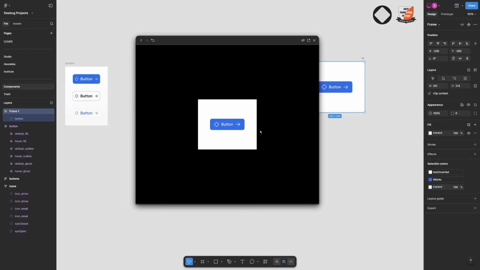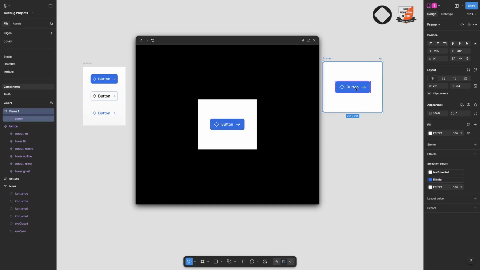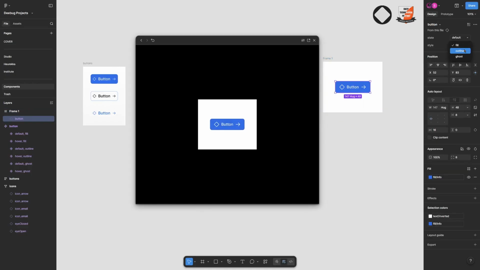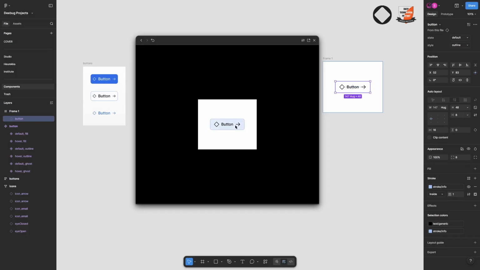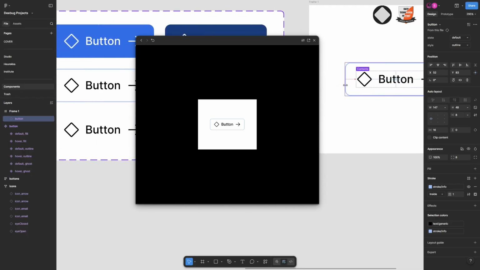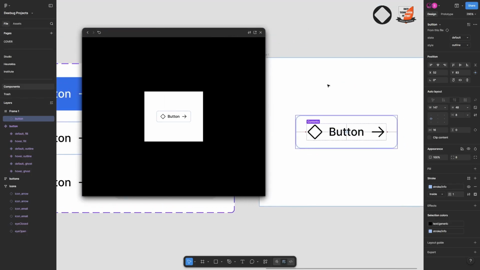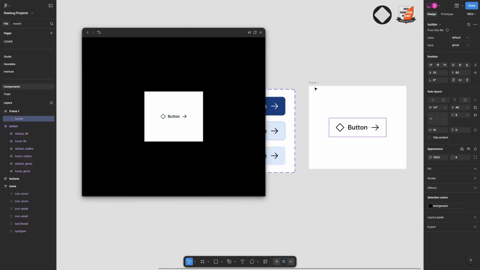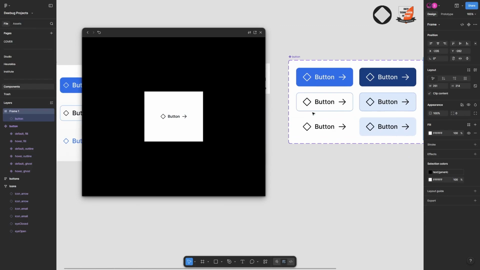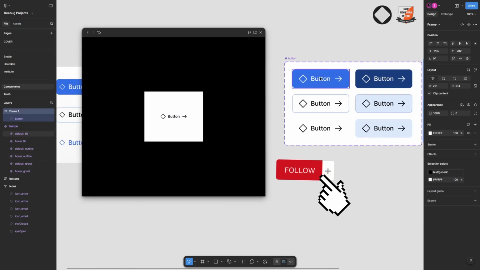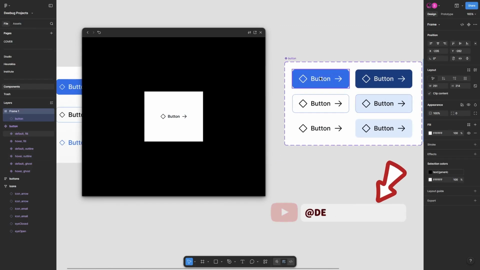So when I hover, it changes color. All right, guys, you love this, I'm sure. So we can change this to outline style. So when I hover, the button changes color, fill, and then I change to ghost. All right, let's make it ghost. When I hover, the button changes color. So guys, this is how you create an interactive button component in Figma with multiple variant properties as styles. Thank you for watching.